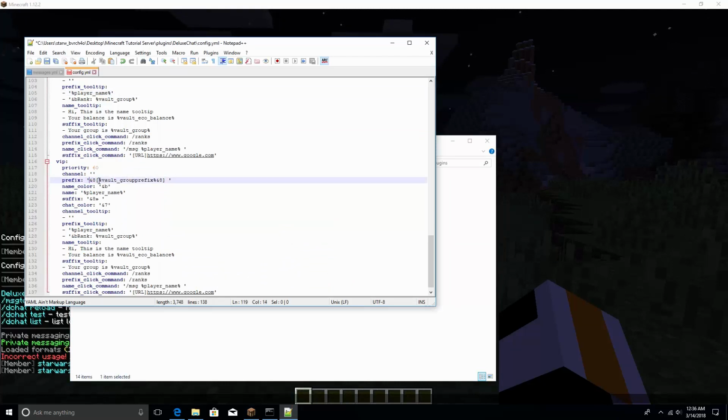What you can actually do in DeluxeChat, if I wanted to make a VIP, is that. That is legal, and you are allowed to do that. Then you have a prefix for your donator group, and then you have your actual prefix. This is great for prison servers if you want your VIP group to have a prefix, or any donation group that you have.